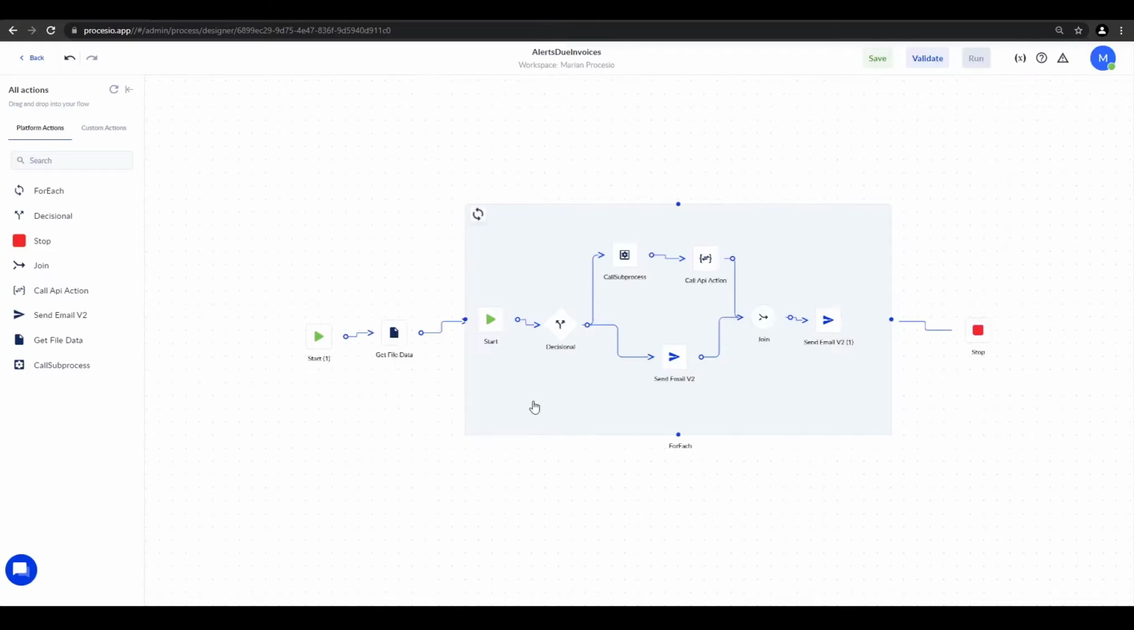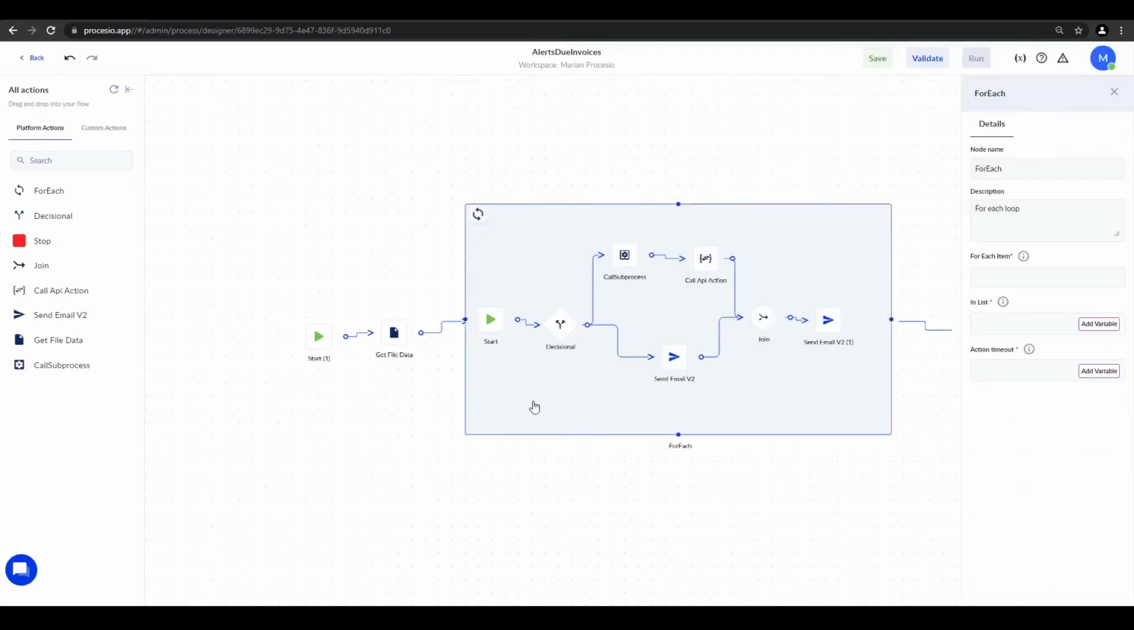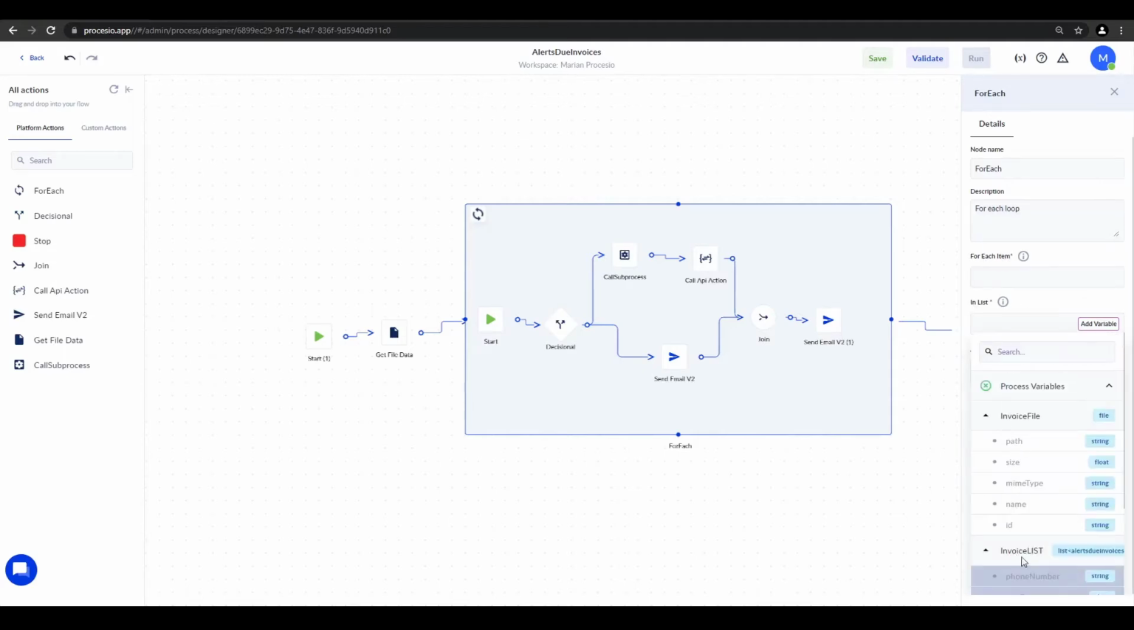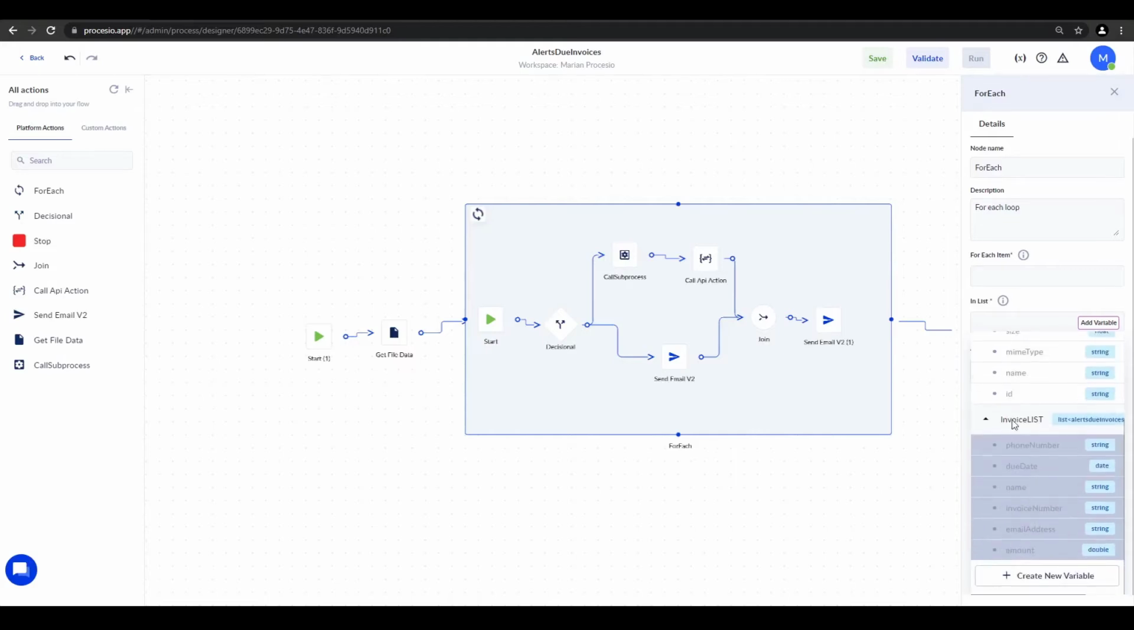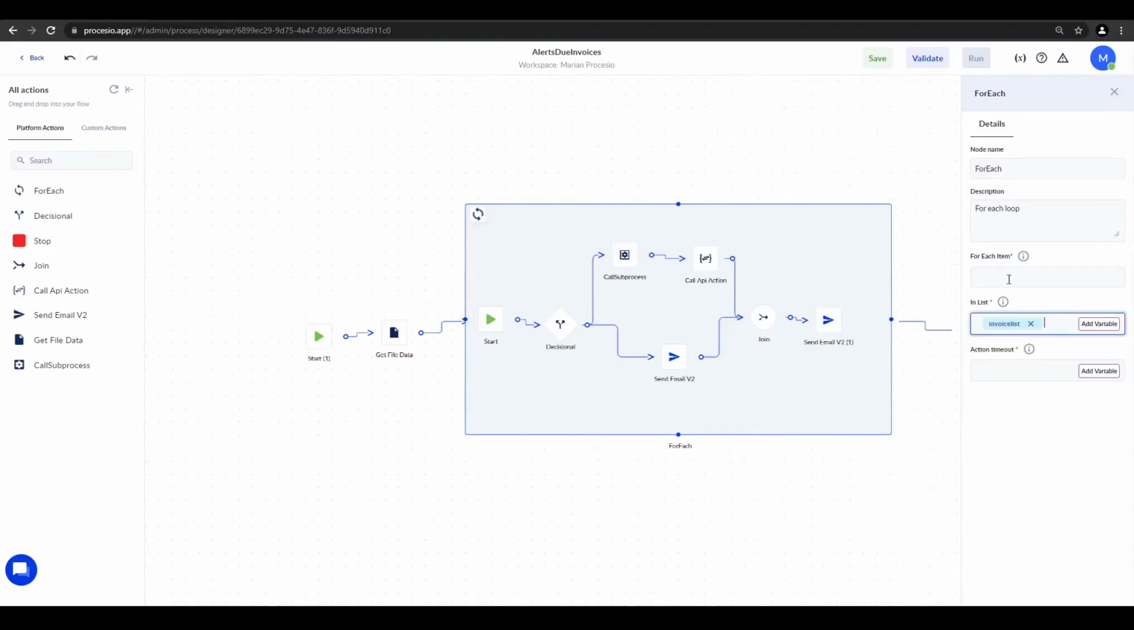Let's start with ForEach. When we select it, the configuration window opens on the right. First thing, we select the list we want to iterate through. In our case it is the data model variable we created in the previous step, invoice list. Next, we give a name to the internal variable that we will use for each iteration. Last, we add the value for the action timeout, which is the maximum number of seconds the action is allowed to run. For our case, we write 550.